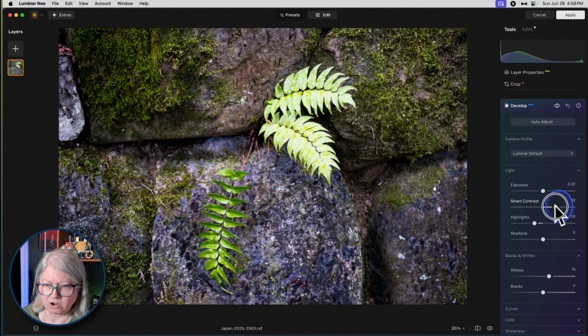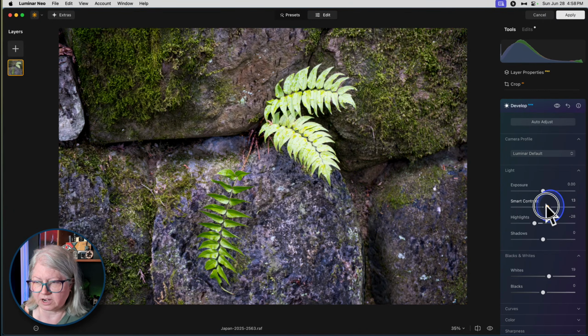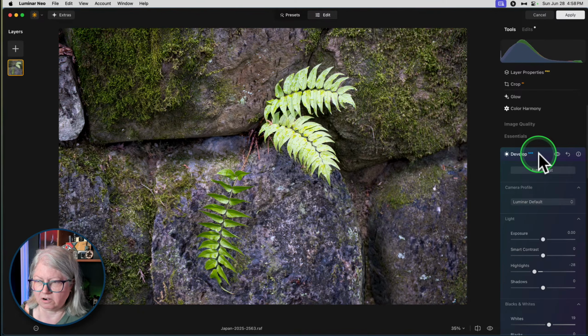You could try smart contrast. I find that this one is actually pretty good, but I still prefer the control that I have with the curves tool and the sliders instead. So I'm going to leave this one here.